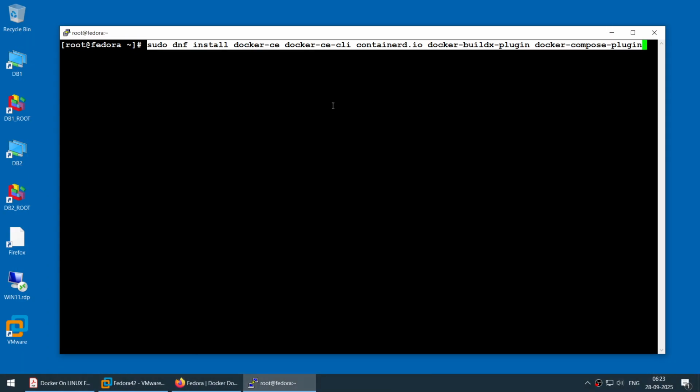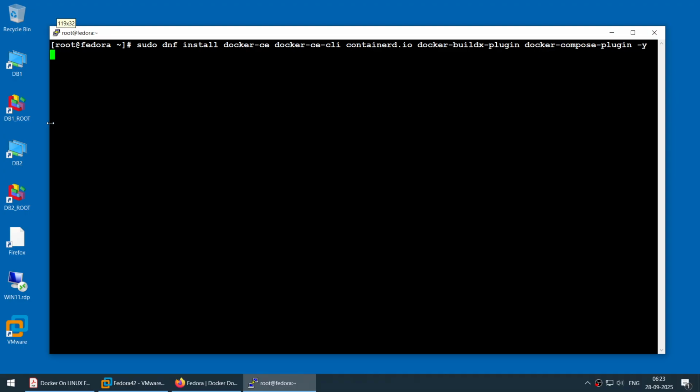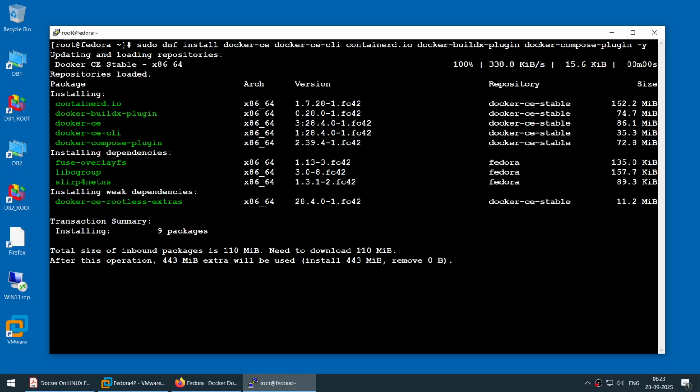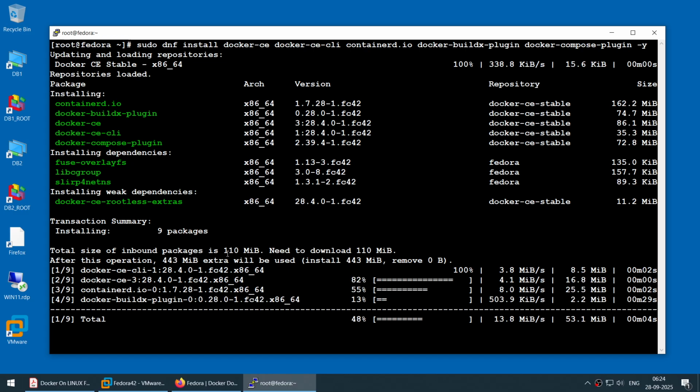So let's take this copy, and you can see that there are multiple packages that it is asking to install. So I'm going to put -y so that it doesn't prompt us whether we want to install. It's going to install Docker CE, CLI, containerd, plugin, and compose. So let's hit enter, and basically close to 443 MB and 10 MB will be downloaded.